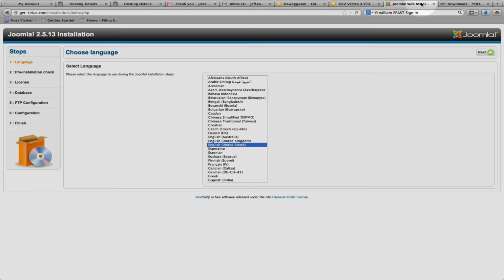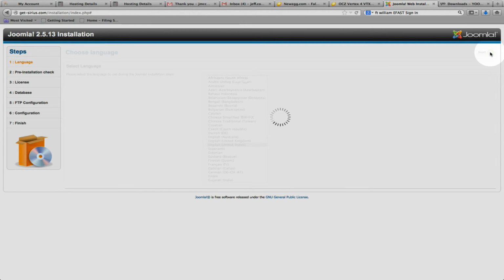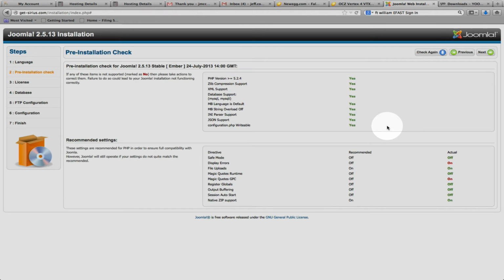Okay, so I'm going to go through this. I'm going to say yes, we want English, and pre-install check for our Joomla. It checks to see that we've got a good PHP version, some other things that are already configured through the Godaddy site. It's got some recommended settings here.